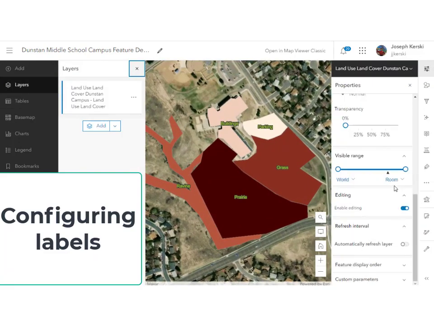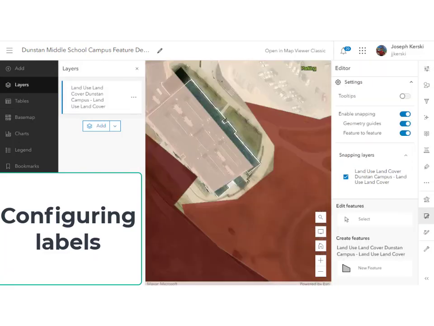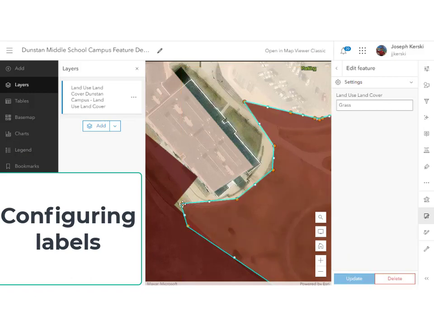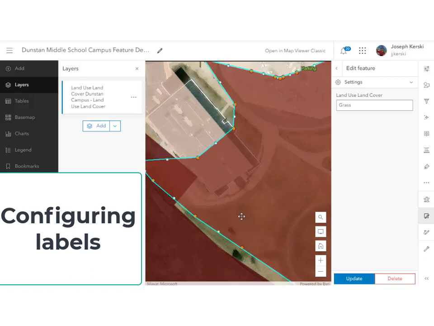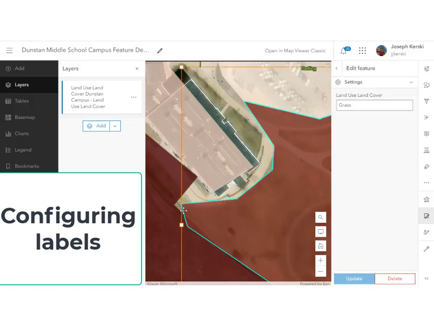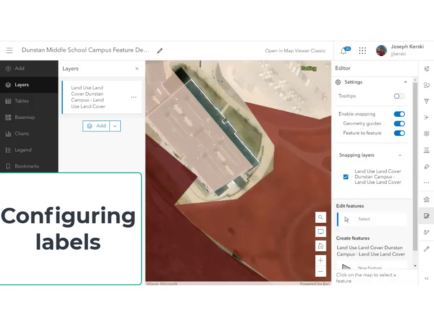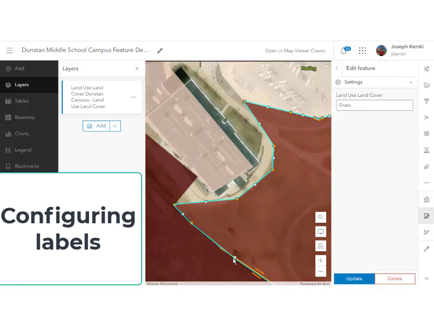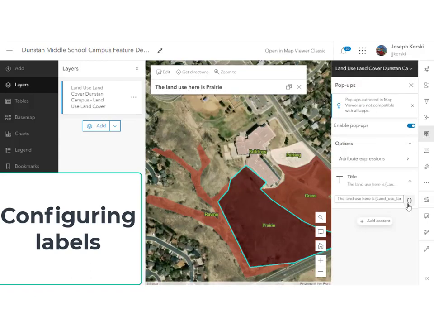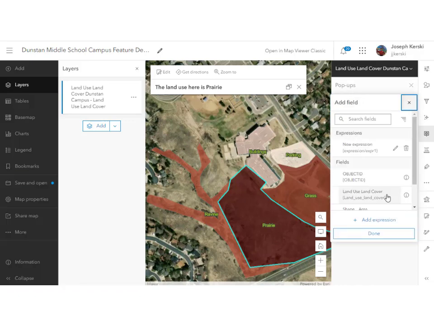So here I can use the labeling function, and I can label each one of these with, in this case, land cover. I'm also going to make it transparent so I can see the imagery below, and I'm going to do some slight adjustments here to do some additional snapping. I'm not quite happy with the way I digitized that, so I'm going to go ahead and do some light editing on that.